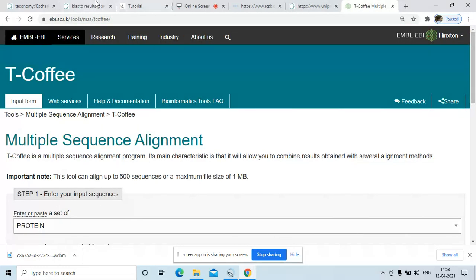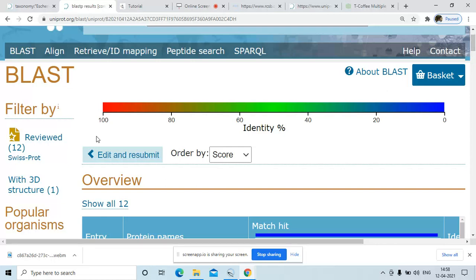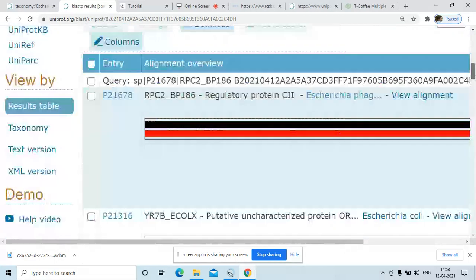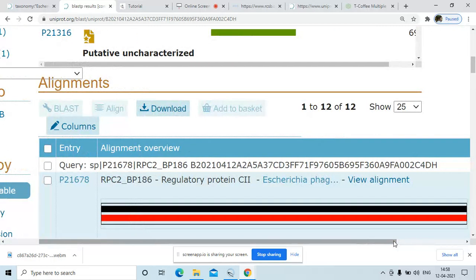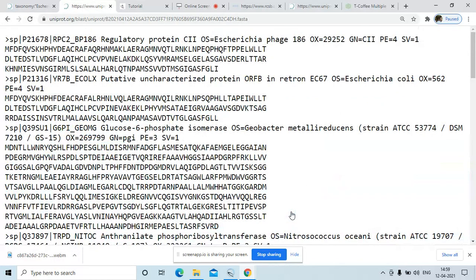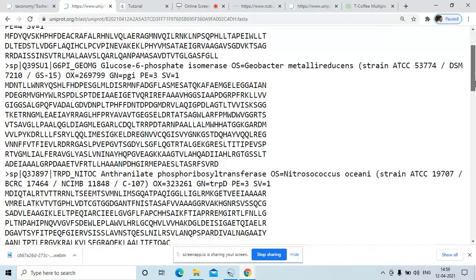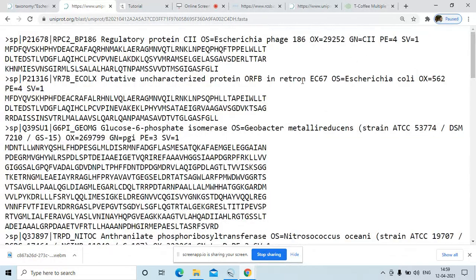So the results have completed for BLASTP, and we can see that 12 results have come. Now how do we judge which are the closer templates, which are more identical? We will simply download all 12 results in FASTA format and click on Go. Here all the sequences have come, as you can see. These 12 sequences have come.